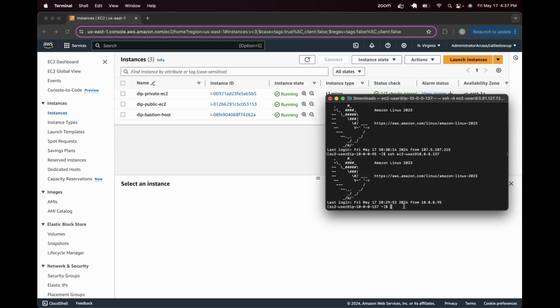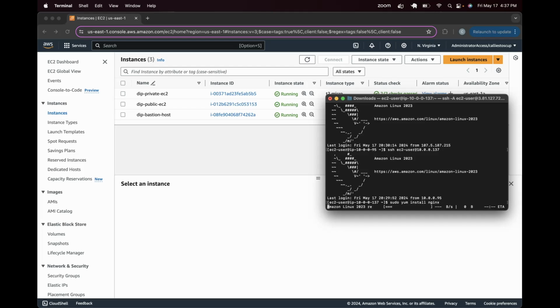Well, we did sudo yum install nginx. So let's give that a try. And you can see it's thinking, which is interesting, because if you remember, when we installed it on our public instance, it was real quick. So what's going on that it's loading over and over?